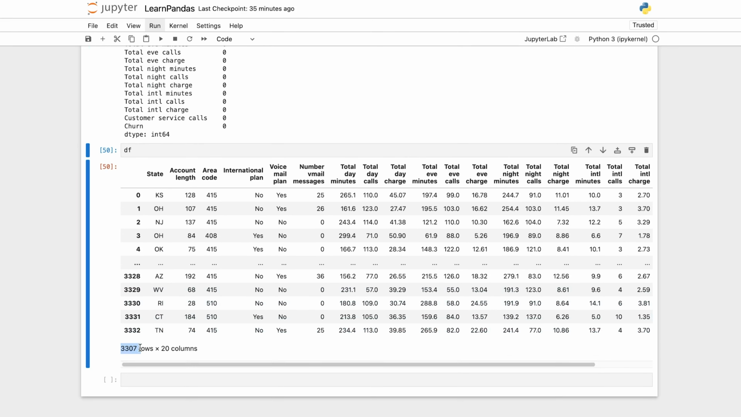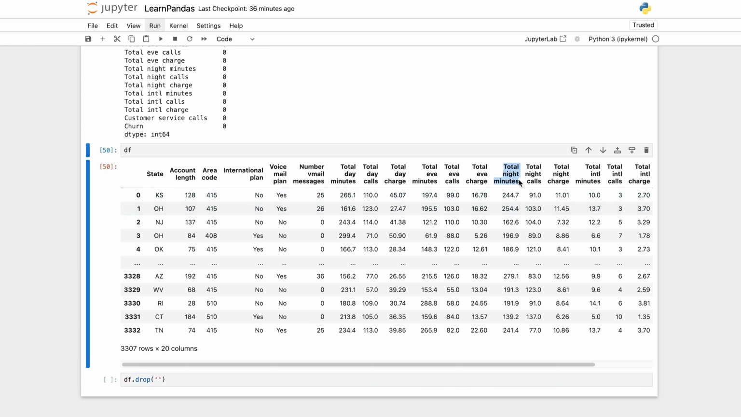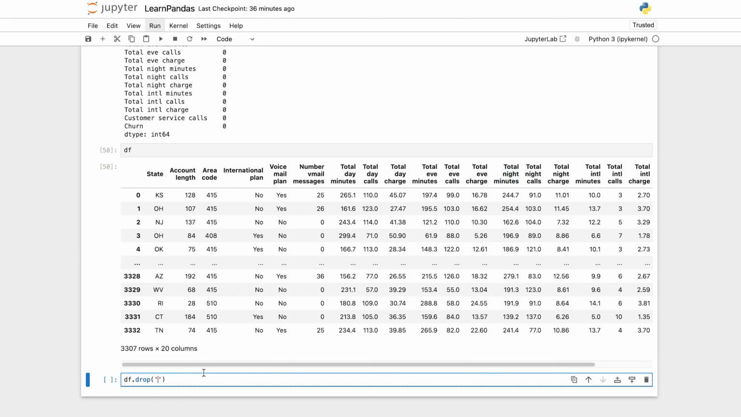Inside this drop function, you'll have to put which column you want to delete. For example, I will say total night minutes. I'll copy this and put it inside here, and comma, we also want to pass the axis. This drop function will take the axis. Axis is equal to 1. Usually axis 0 is row and axis 1 is column. Because we want to delete the column, we need to pass axis equal to 1.